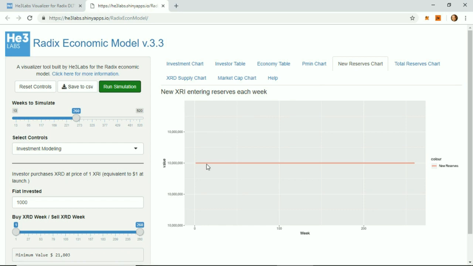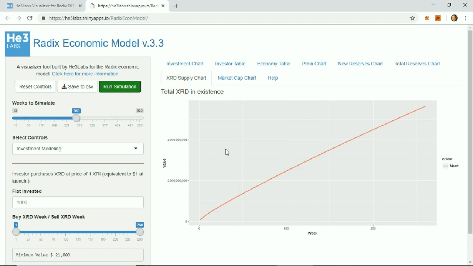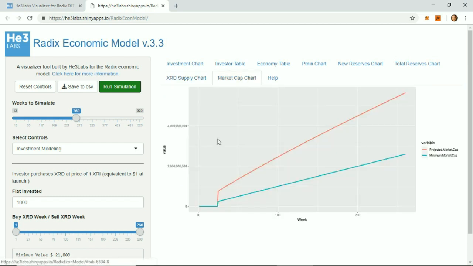With these default settings, it's not very realistic, but we can change that in a minute. Total reserves is going up linearly because it's the same amount of new incoming reserves happening every week. And again, the XRD supply, the total token supply, is going up almost linearly. And then here's the market cap chart, and you can see in the first 24 weeks, nobody can sell anything because they're building up reserves during bootstrapping, and then that's when you actually get a market cap.